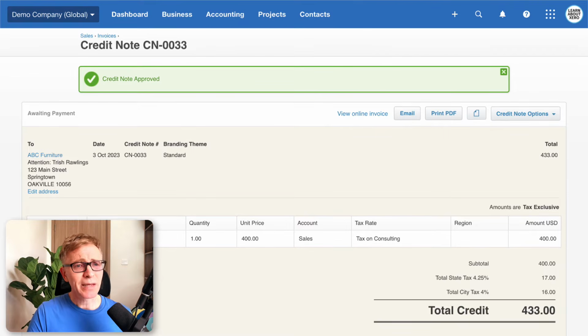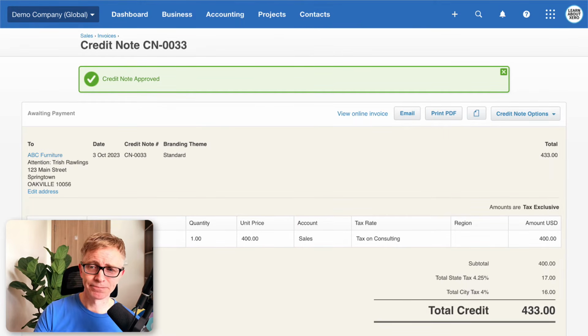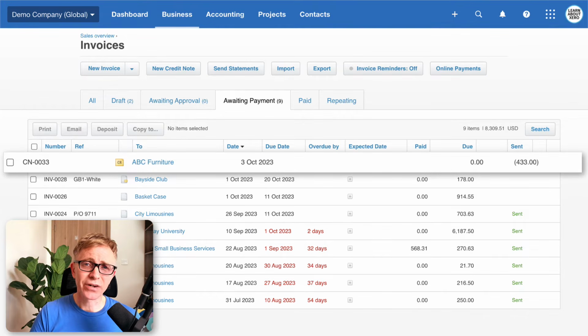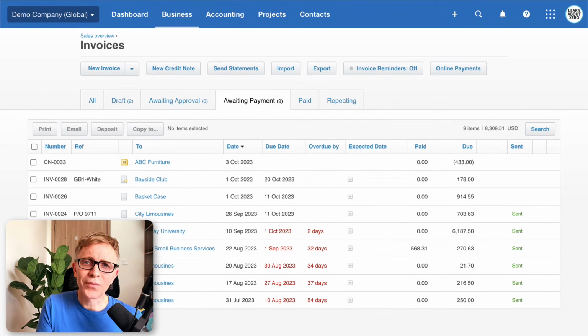Now you can email that credit note to your customer just as you would do a normal sales invoice. If we take a look at the Awaiting Payment screen, you'll see any credit notes that haven't been applied against sales invoices here on the Awaiting Payment screen. They show as negative amounts. And when we create invoices to ABC Furniture, we can apply that credit against those new invoices.